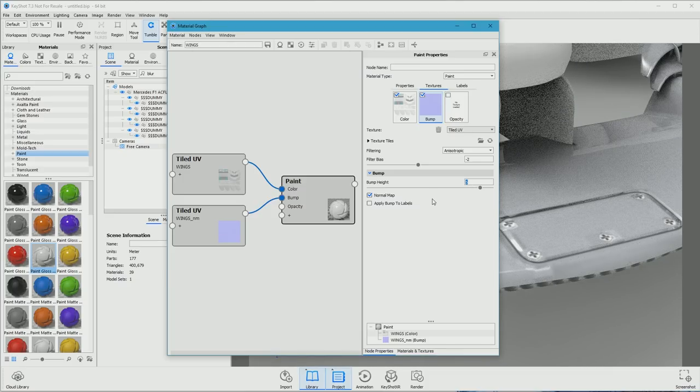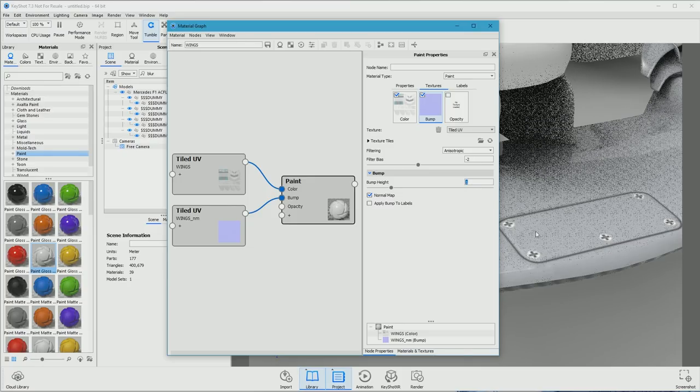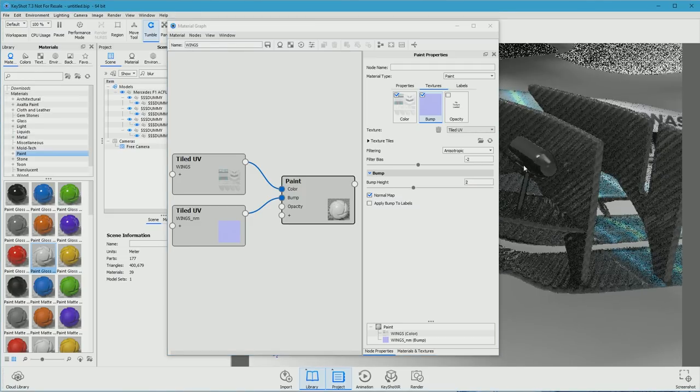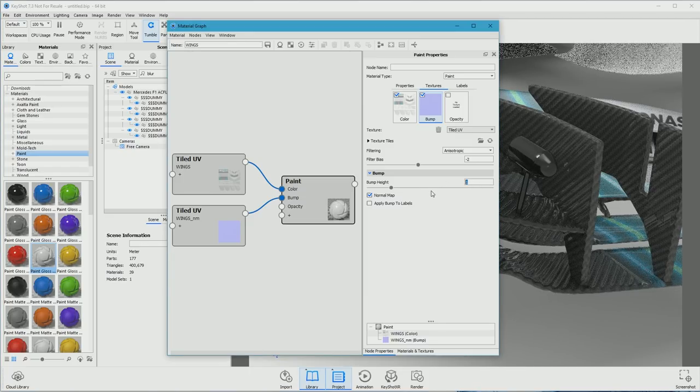I'm going to make it pretty minimal. We'll stick with just a bump map of 1. In fact, 2, possibly. We'll see how we go with that. Because I need it for the carbon fiber. I need the carbon fiber to be textured. That's way too much. That is way too much. I'm going to drop that down to 1. And we'll see how we go with that.